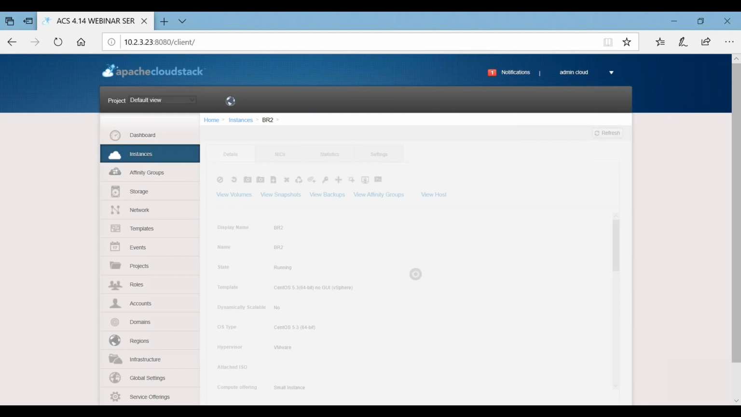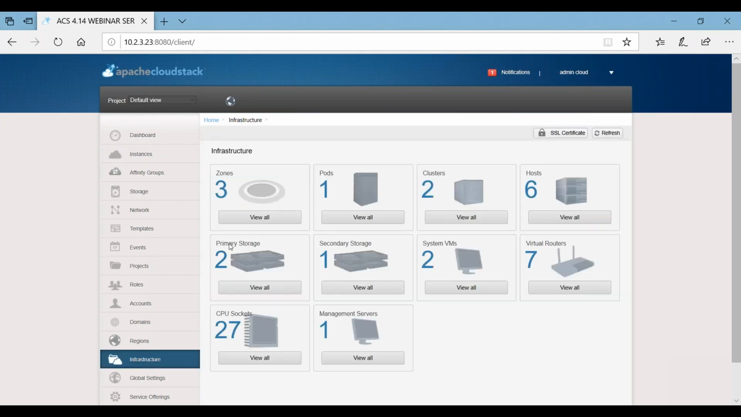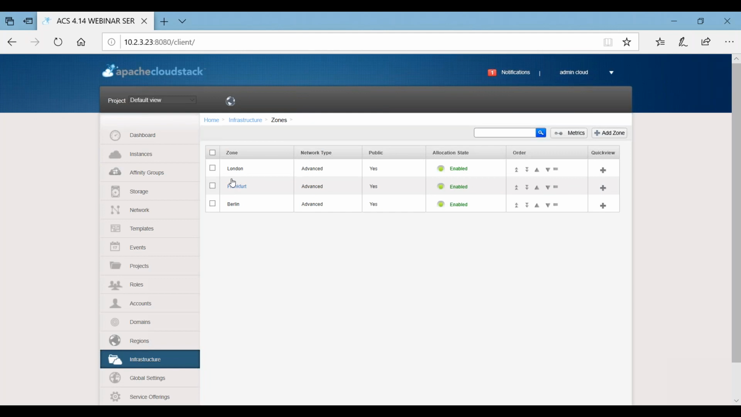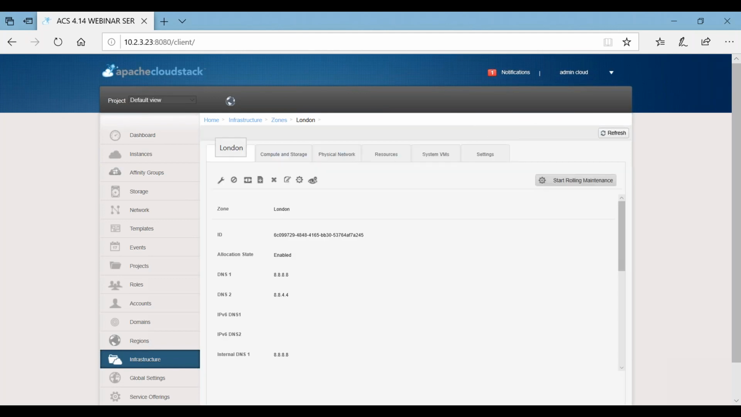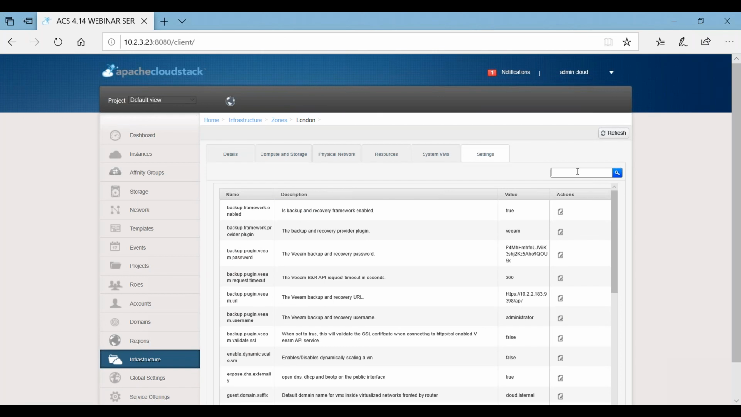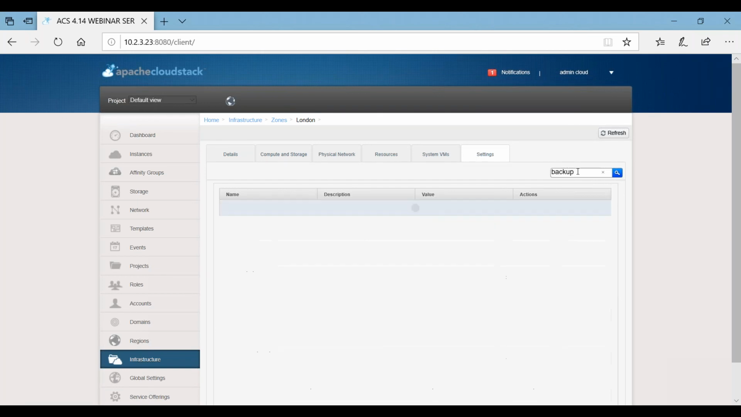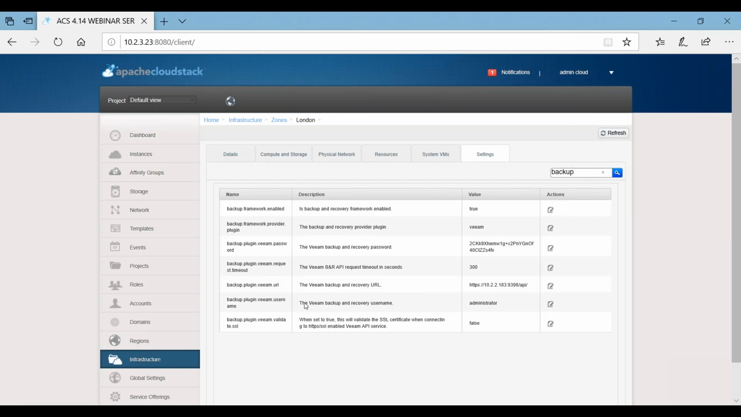That's it. Okay. So on the admin side of backup and recovery, this is a per zone thing. So I go in and find the relevant zone. This zone's called London in this case. First of all, just have a quick look at some settings, which are: whether the framework is enabled, what provider it is, Veeam in this case, and then the rest of it is basically how to connect to the Veeam server, credentials, etc.